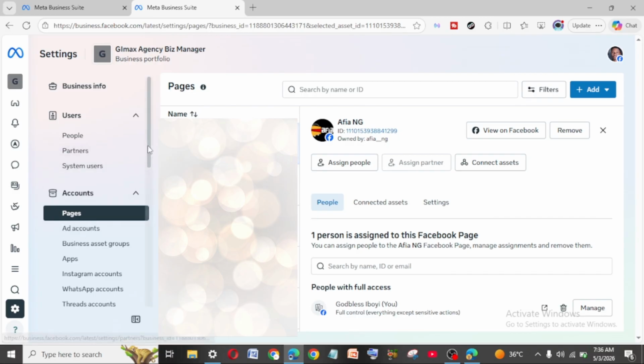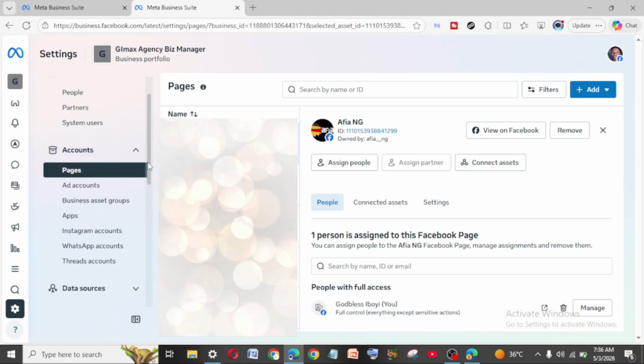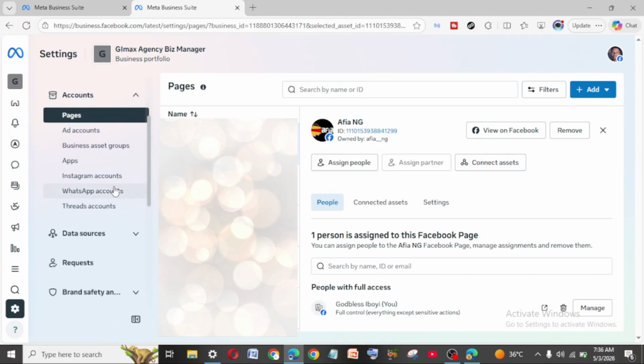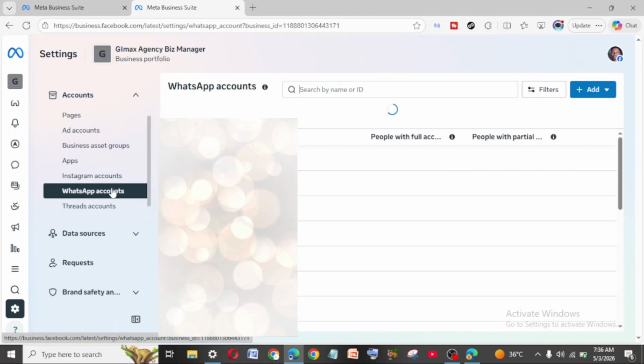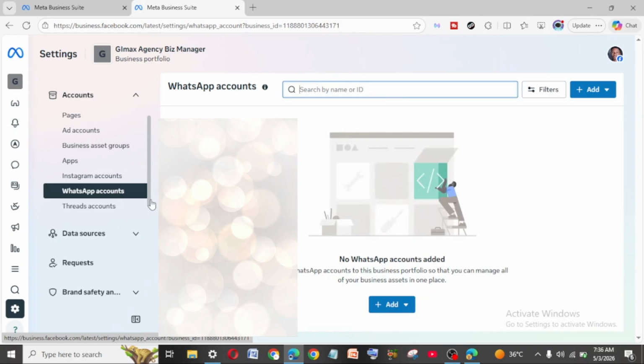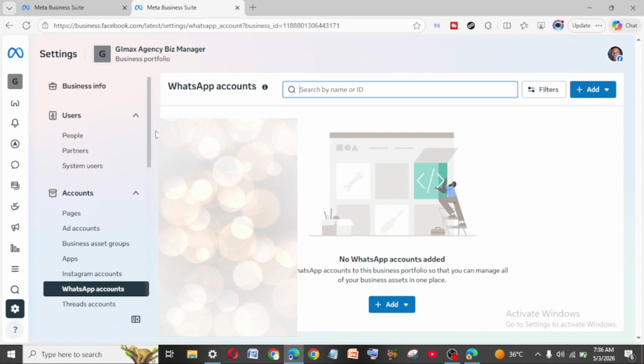Let's say this client also gave me access to their WhatsApp. I will still come to the WhatsApp account, look for the WhatsApp number, click on assign people and also assign myself. So that's how you do it. That is the third step.